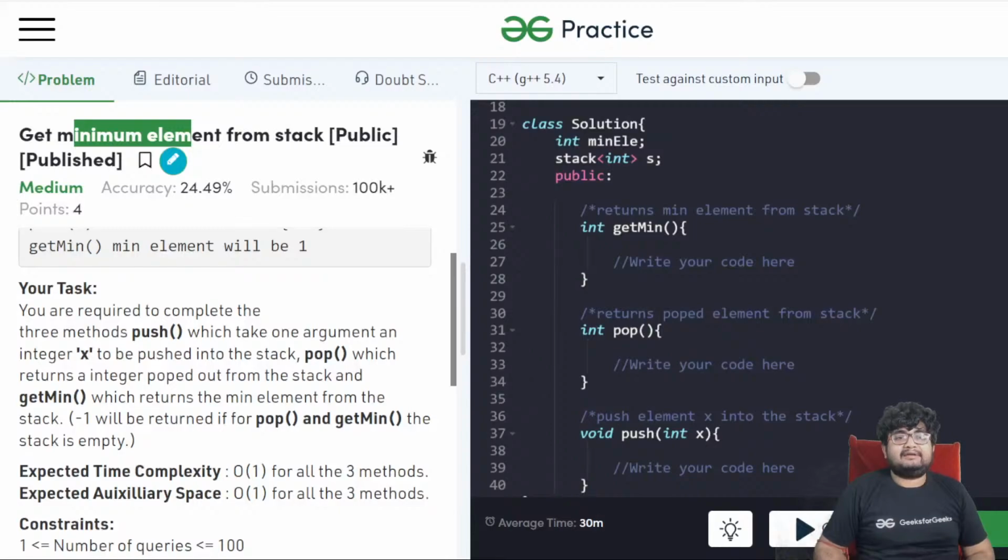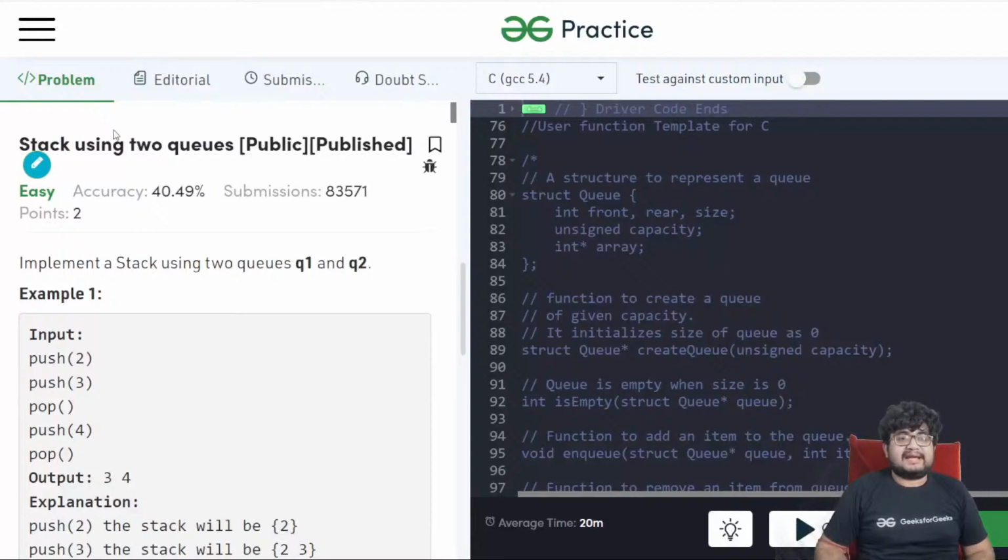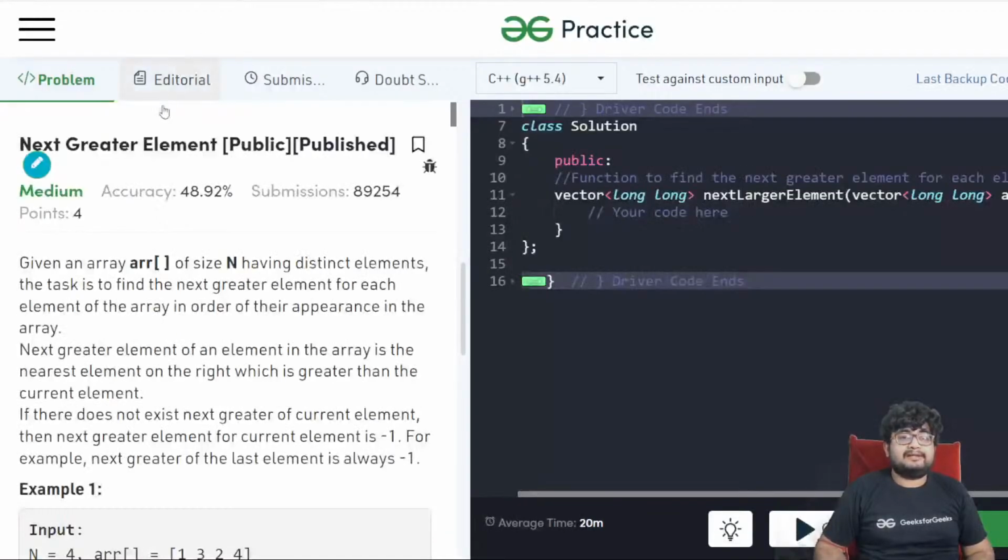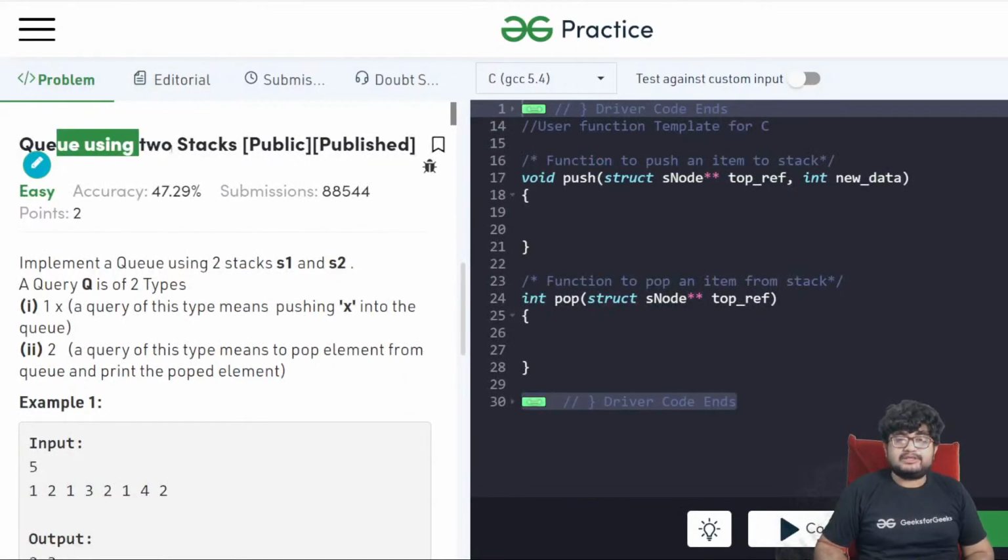After that, I have three problems for your homework as well. Out of them, the first is stack using two queues, which is an easy problem. Next is next greater element. This is a very important problem from an interview point of view, but I have already discussed it in another video on the same channel. If you want the explanation of how to solve the next greater element or its variants, you can definitely check that video out. The last problem will be queue using two stacks. It's also an easy problem. So just solve these problems for your homework.